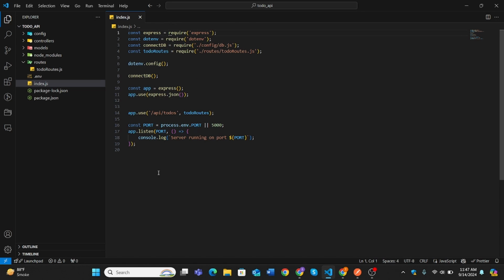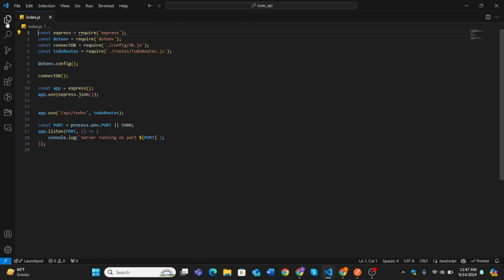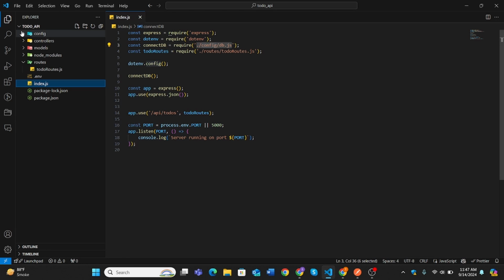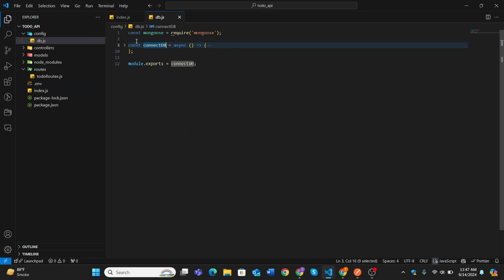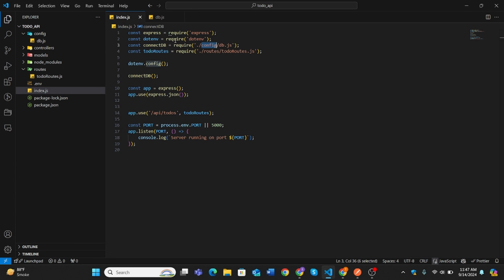let me clear all the empty lines. Okay, so in this code I have defined some other files, like the previous one, express. This is for our .env file. This is for our connectDB, and that is coming from config/db.js that we have also declared here. Okay, and that todoRoutes is coming from our routes, todoRoutes.js, from this folder.